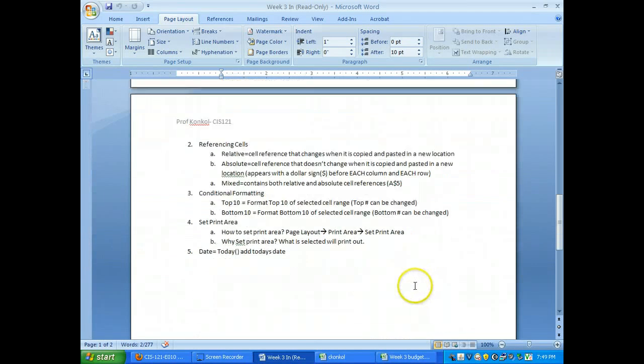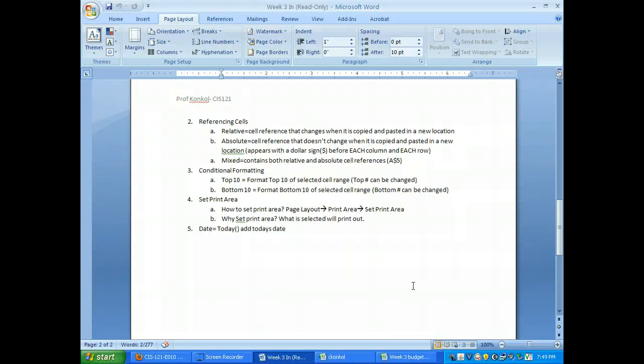Next, number 2, referencing cells. Your book talks about in this tutorial, relative, absolute, and mixed. Relative is a cell reference that changes when it's copied and pasted in a new location. You've already seen this happen when you've done the sum function. When you did a sum function on the end of a row or the end of a column, and you did the copy of that function, remember it changed the reference as you copied it to give you the correct total. And that was because it was a relative reference.